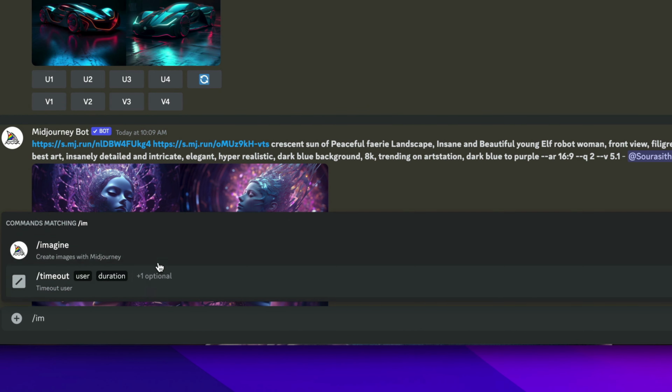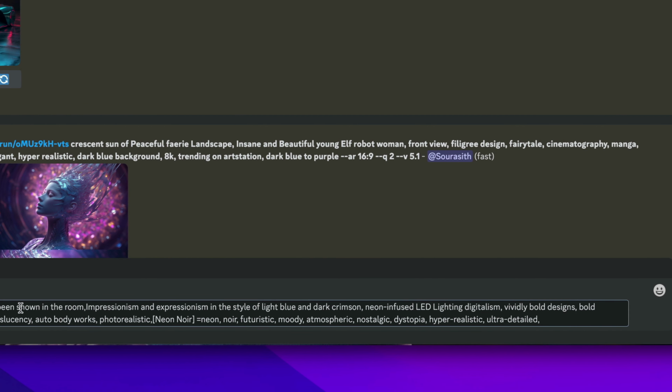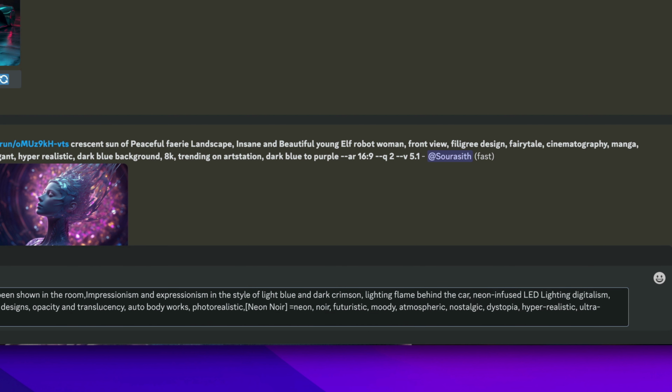You can modify the prompt by adding specific words. For example, it's written a sports car. You can specify the exact car that you want, such as Bugatti. Also, if you want to see flames behind the car, be sure to include these details in the prompt to get the exact result you want.